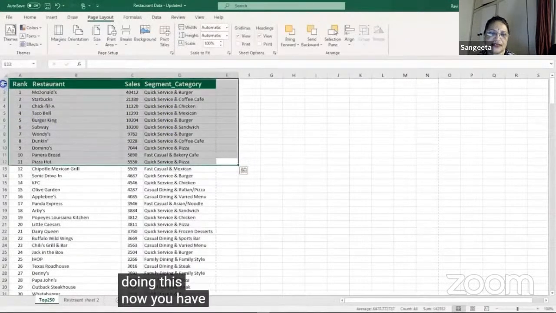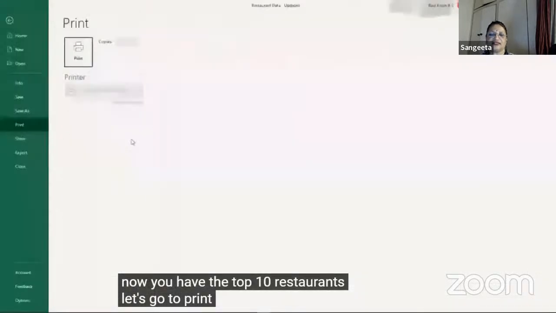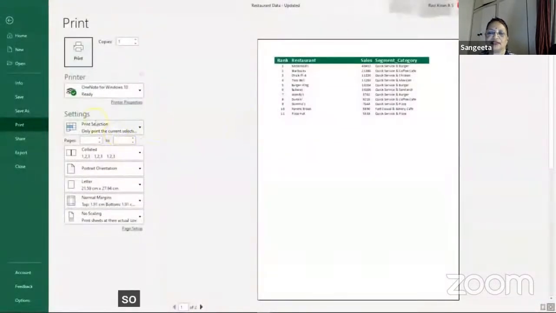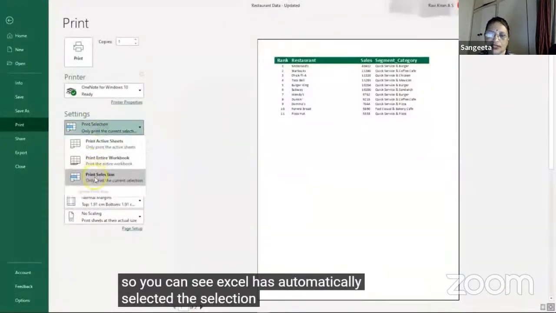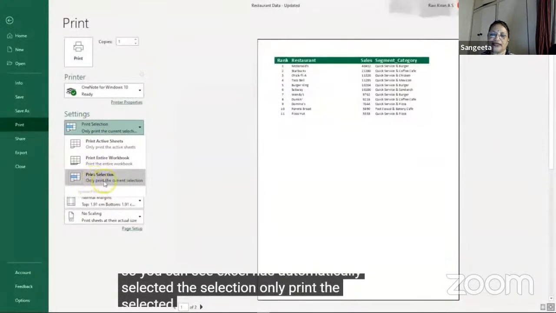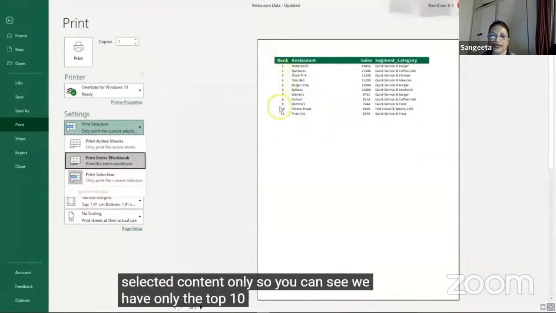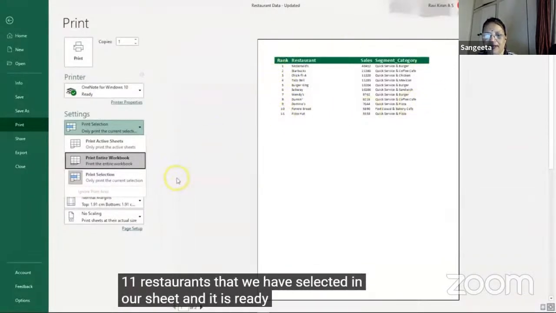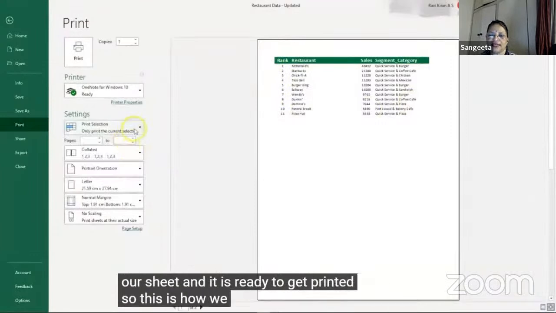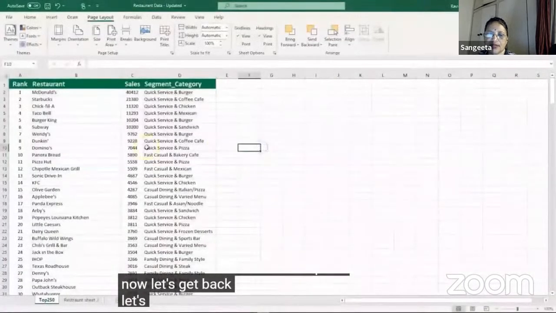By doing this, I have the top 10 restaurants, let us go to print. So this data is already arranged, so this gets automatically selected, the selection only. Print the selected content only. So you can see now you have only the top 11 restaurants that we have selected in our sheet and it is ready to get printed. So this is how we use the first option.